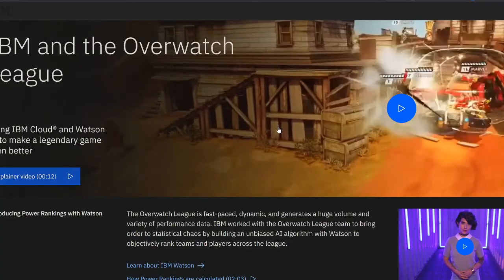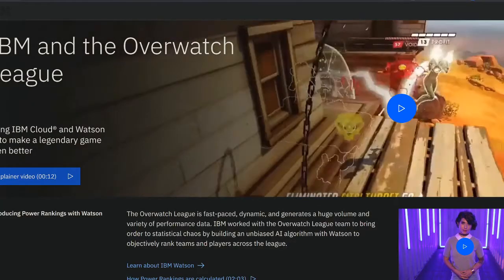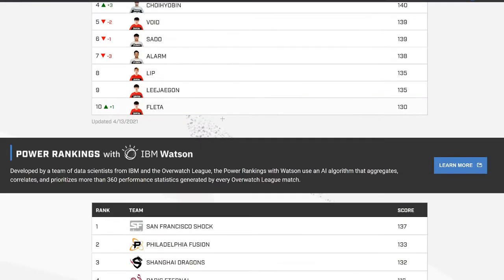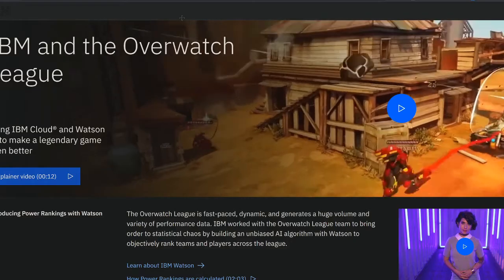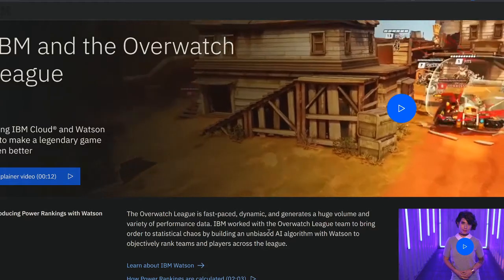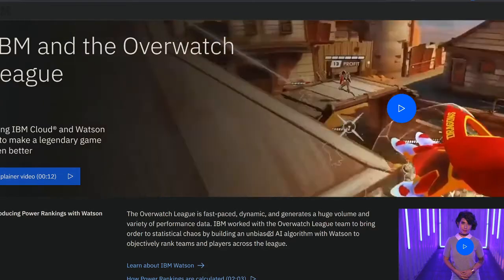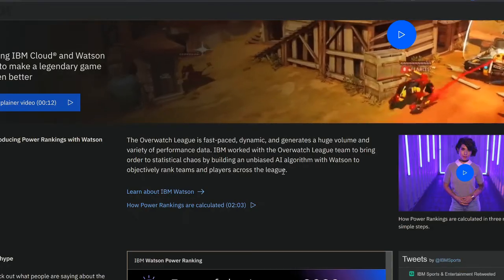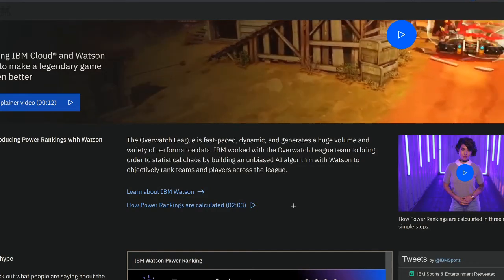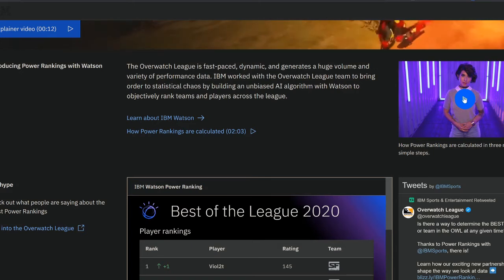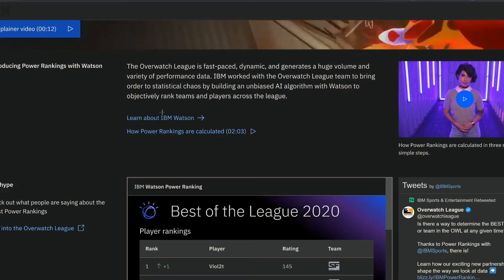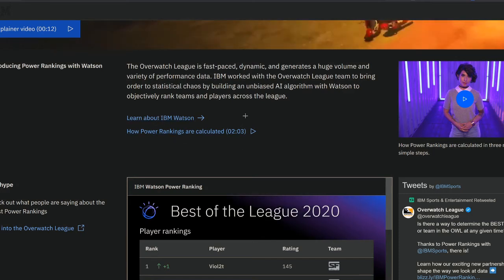Here is the overall IBM page. You can access this if you're on this Power Rankings page here. Click on Learn More and it'll take you to the IBM website, and you'll get to this. It's also ibm.com/sports/Overwatch if you want to check this out for yourself. They have some information here, some little videos. This is the same one that was on the other page. They also have some information to learn more about IBM Watson. So if you want to check any of that stuff out, you can.